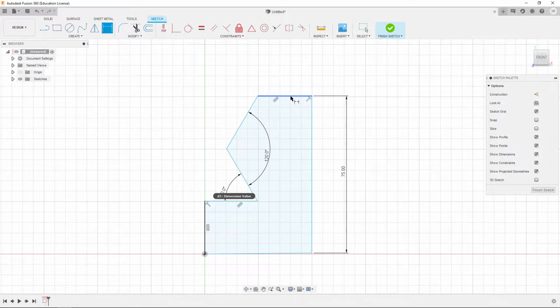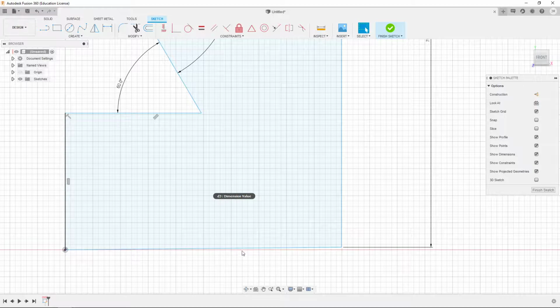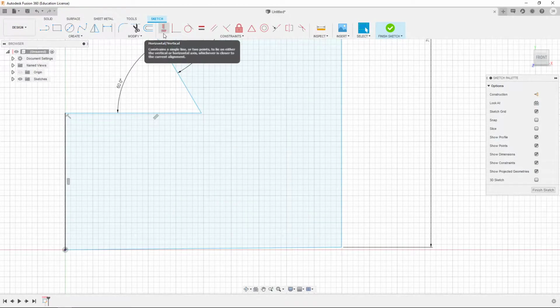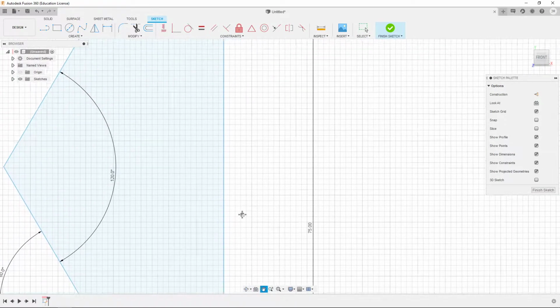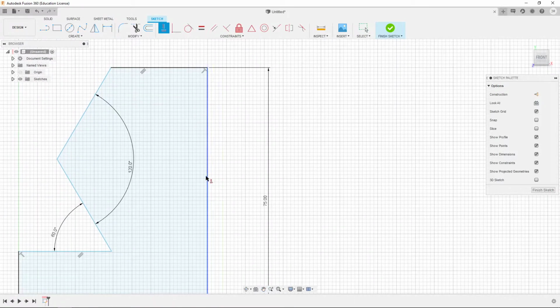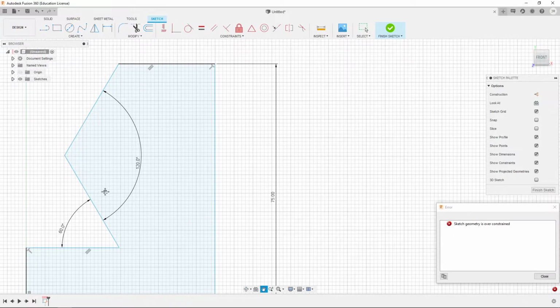Before I continue, I'm going to hit escape to get rid of the dimensioning tool. I thought I made a horizontal line, but notice that it is not horizontal. So let's choose the horizontal constraint from the constraint menu, and force this line at the bottom to be horizontal. As soon as I do, it becomes black. Let's see if we can force this line to be vertical, if it allows us to. There it is. It says it's not necessary, it's over constrained, so we won't do that one.